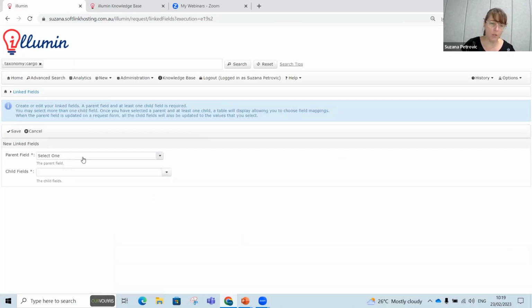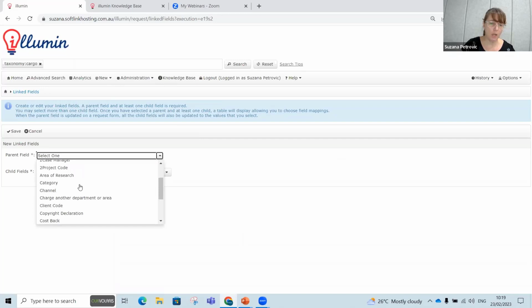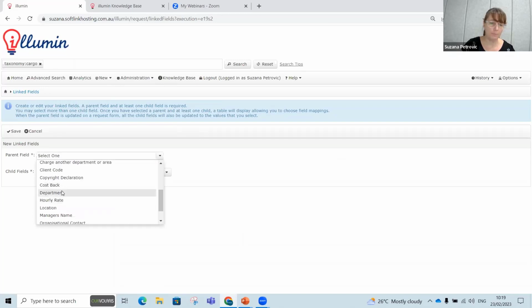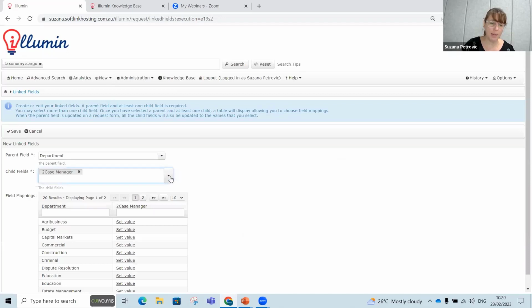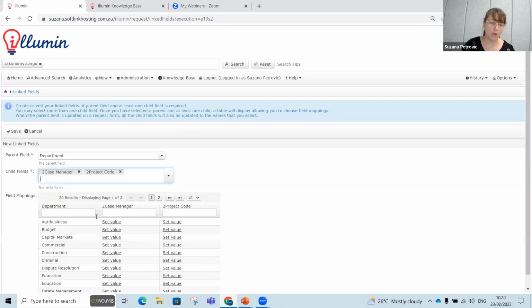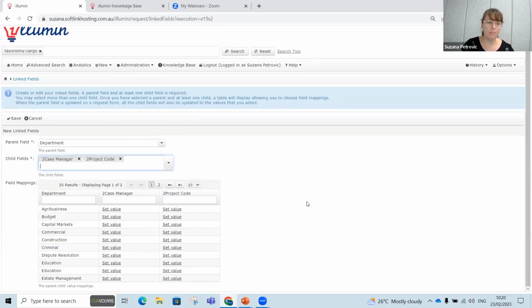So let's create a brand new one. The parent field is going to be department, and the child fields are going to be the case manager and the project code. And you can see that this one is much bigger. I've got 20 results, more than my last one, but again, I'm not going to map them all. We'd be here all day.